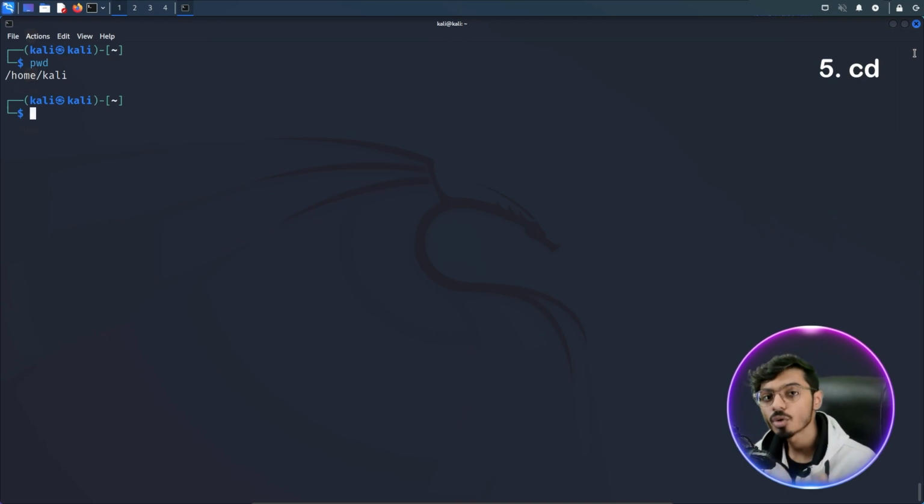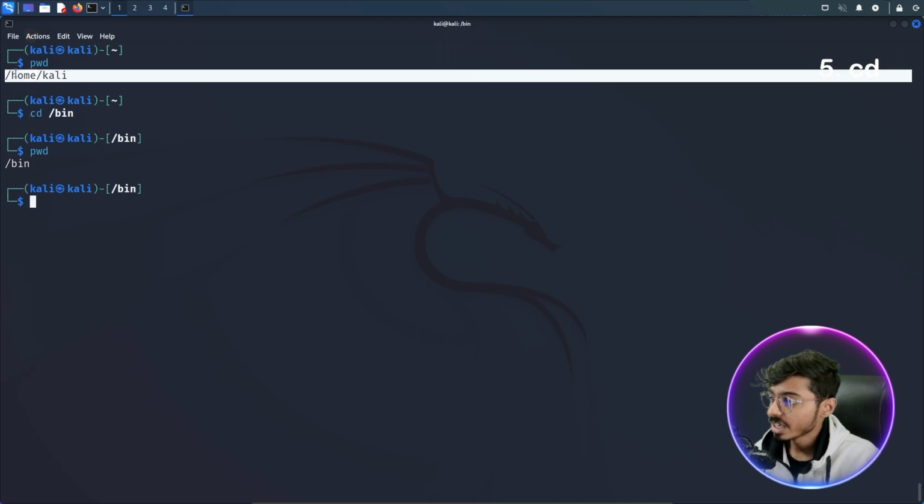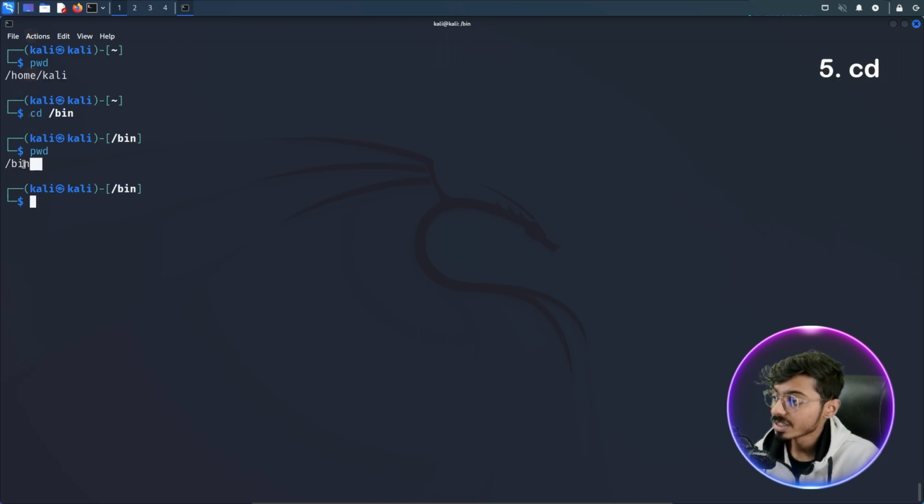And let's suppose I want to move to the bin directory. So in this condition, I can pass the command cd /bin, hit enter, and you can see it shows /bin. Again, you can check it by passing the pwd command. And you can see it changed from /home/kali to /bin. So this command works on all directories regardless of wherever you are located.